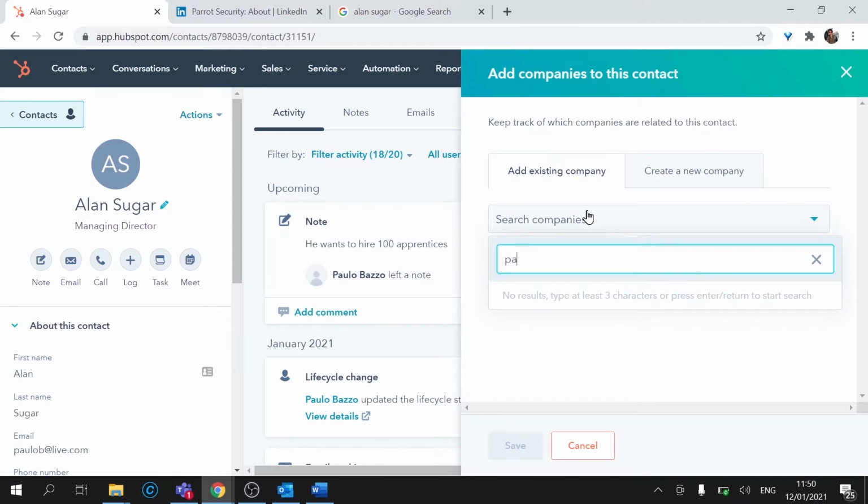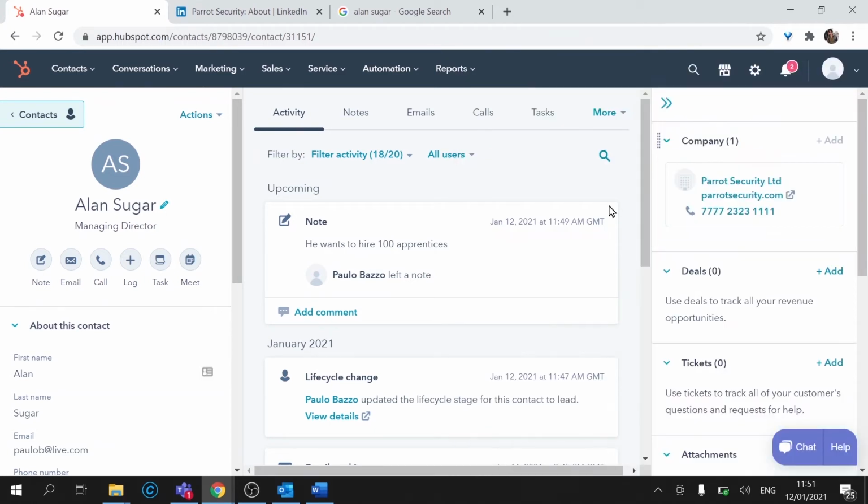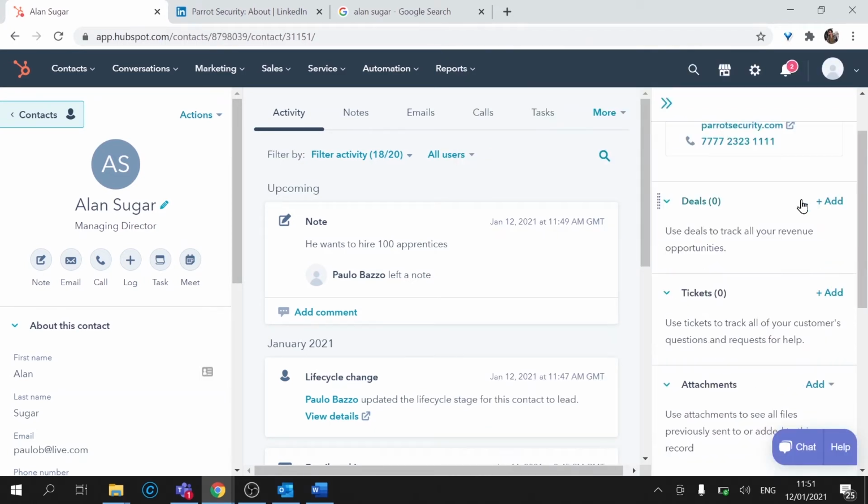So if you look for, start searching for the company, you're going to see Parrot Security, which is the company we have created. So if you click save, now Alan Sugar is linked to the company we have made. Deals, if we have any deals at the moment.